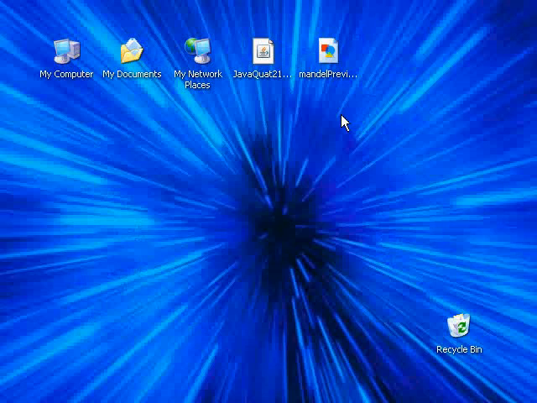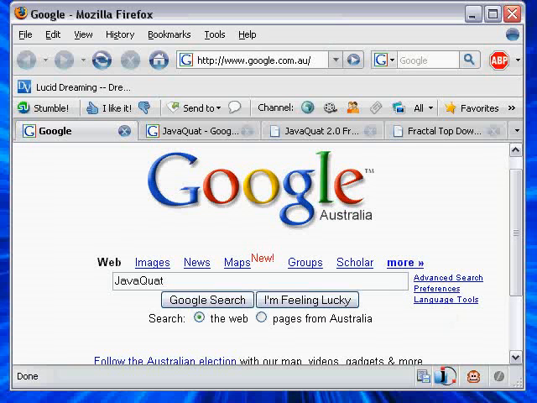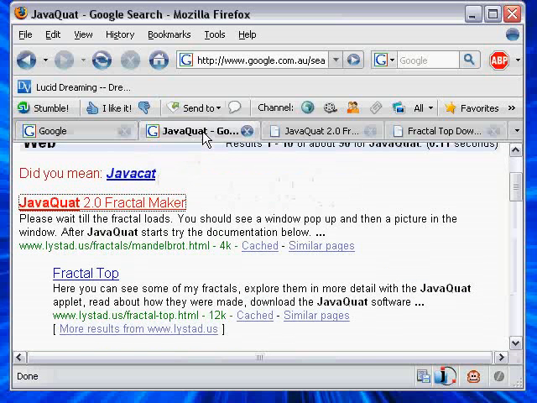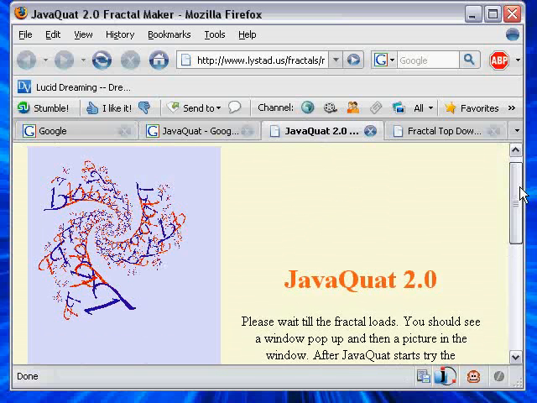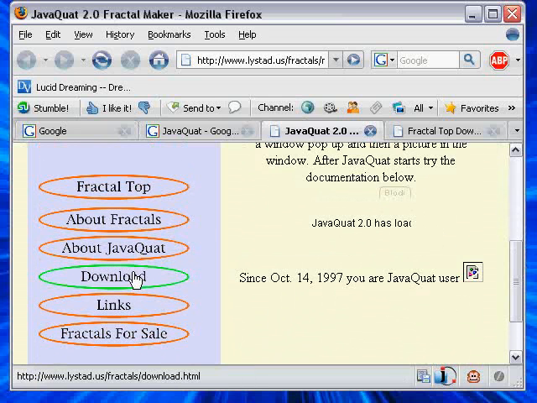Go out of that. We need to go and get a program called JavaQuat. Okay, so to do that, just fire up your web browser. Go to Google and type in JavaQuat here. My internet isn't working very well, so I've just got these different pages that we need to go to already open, so I don't need to load them. So anyway, just type in JavaQuat and go to Google search, and that'll take you here. Click on JavaQuat 2 Fractal Maker, that'll take you here. Okay, and just scroll down and click on download.